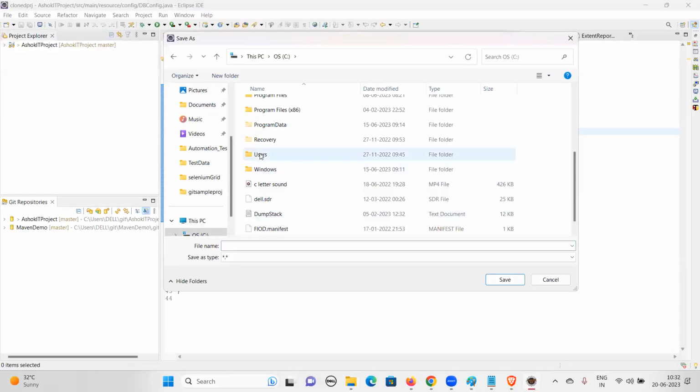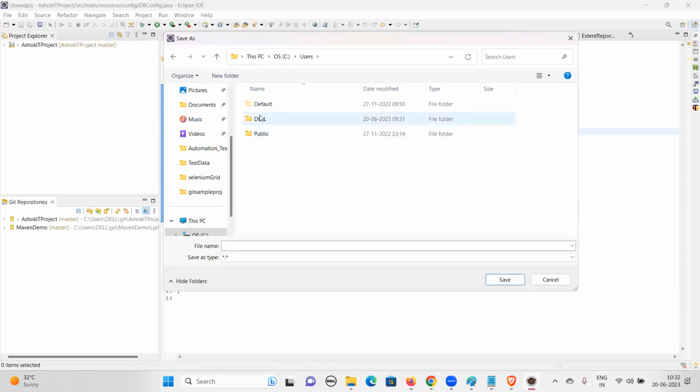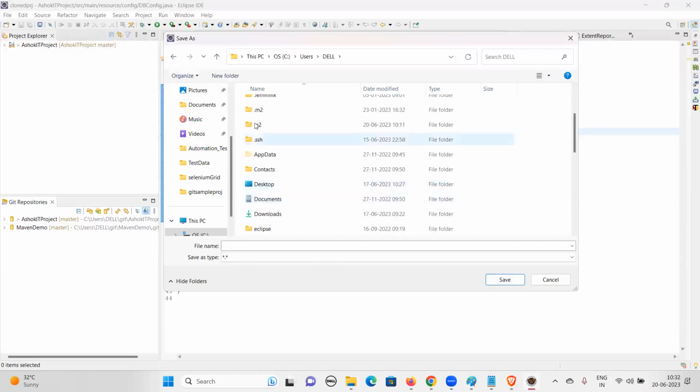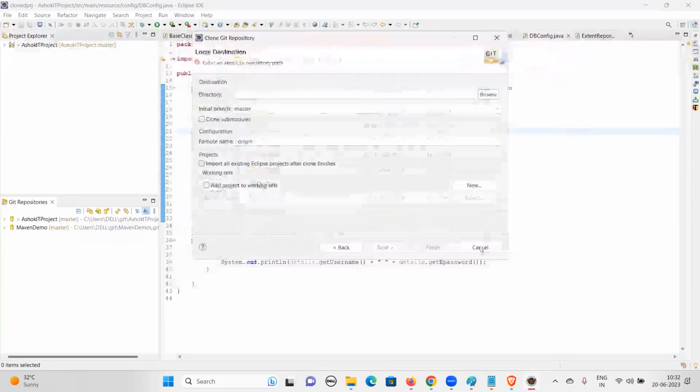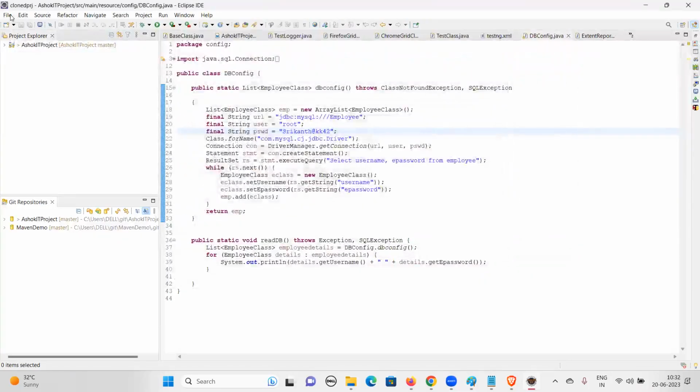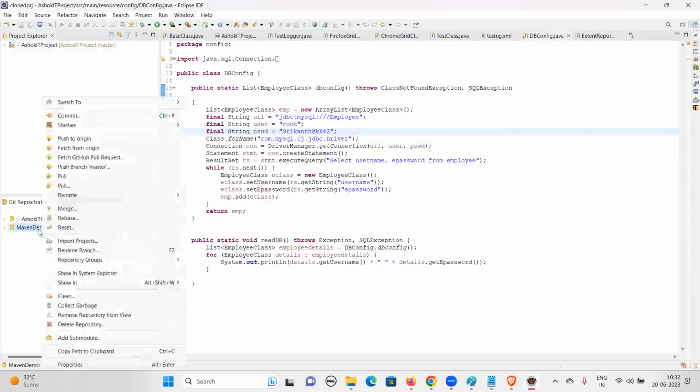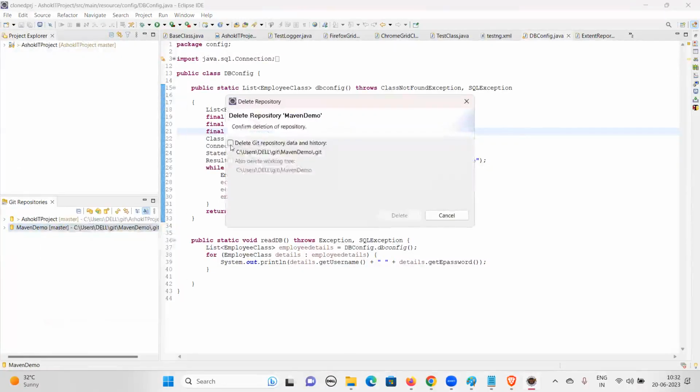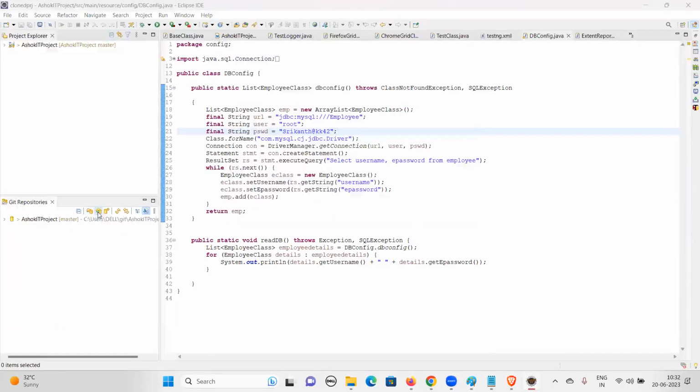So what I'm trying to do now is clone that project from GitHub to the local. For that, see, I'll just show it again. Go to this. We already have Maven demo, which is showing here, right? So I want to just delete this one, delete the repository. Now click on this clone.